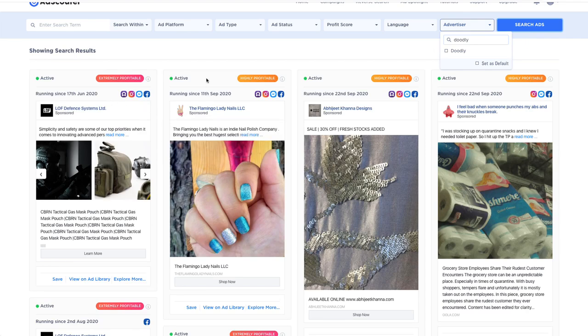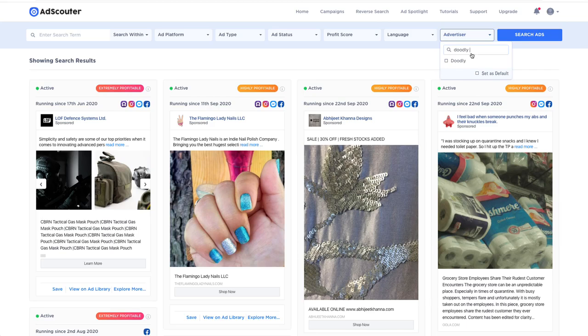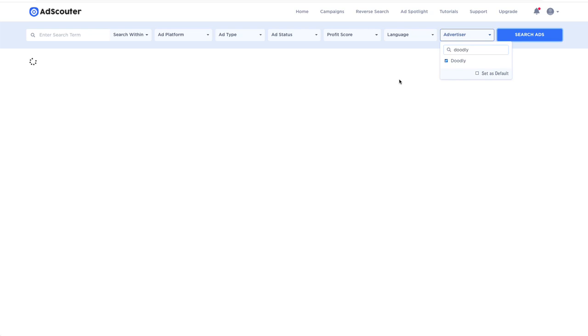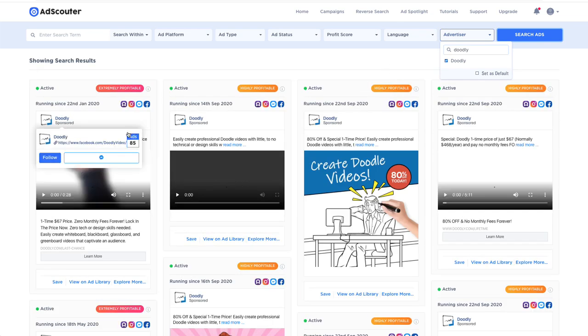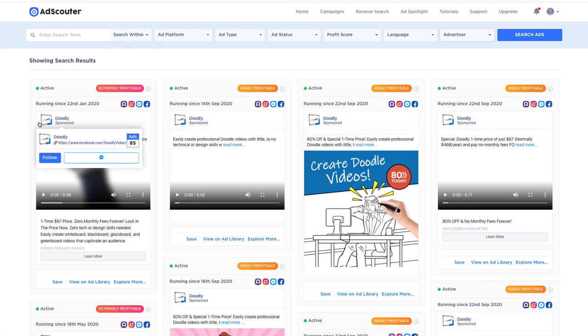And you can see here that it's come up with a bunch of different results. One moment there. I need to tick that and search again. And that's going to find Doodly. Cool, here it is. So Doodly is a video software. So if I was someone doing a video software campaign, I would want some inspiration, and Doodly would be one of the places that I'd go for inspiration. I could follow Doodly to get updates on their ads. I could visit their Facebook page.